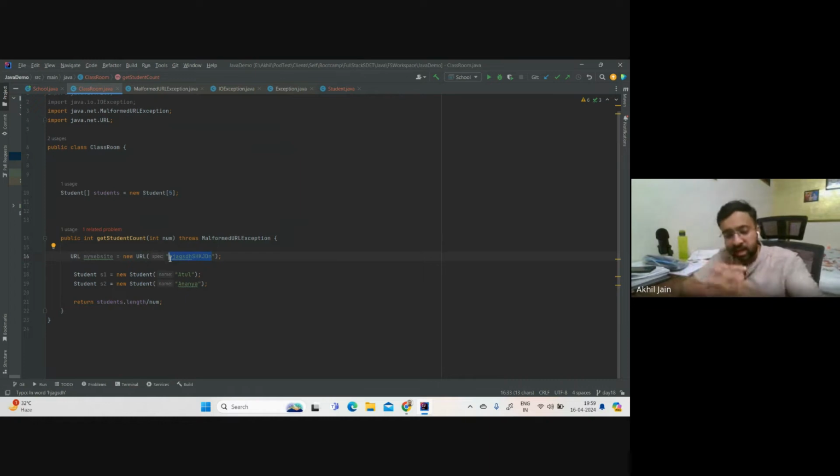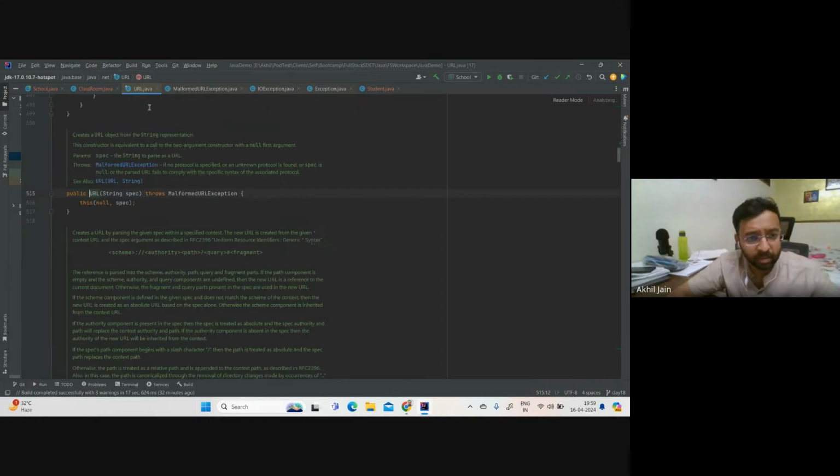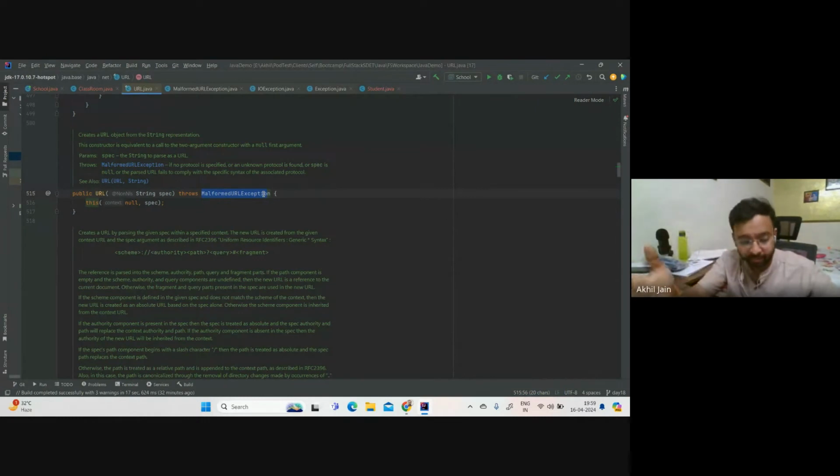So what is done here by the Java developers, whoever implemented this URL class, if you check URL.java, they are throwing this malformed exception. Watch this signature, that the method is throwing that exception. What is throwing and what is handling, I'm coming to that part. But as of now, just remember this.